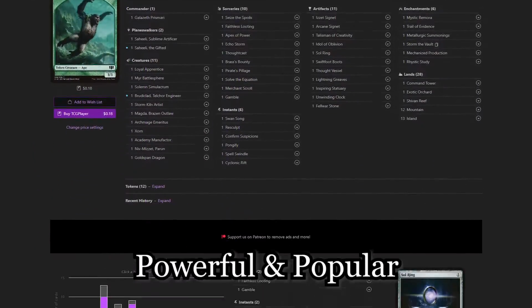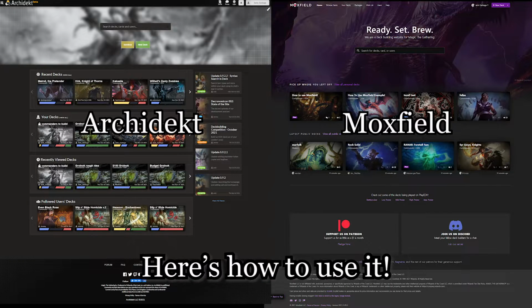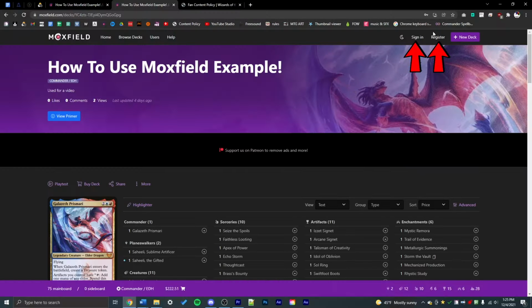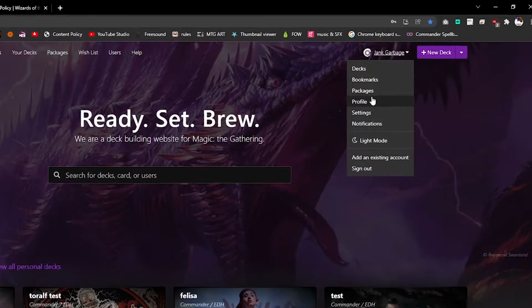Moxfield is one of the most powerful and popular Magic the Gathering deck building sites. Here's how to use it. The first thing you'll have to do is make an account or sign in. Just hit the sign in or register button. If you're already signed in, those buttons will be replaced by your account name.